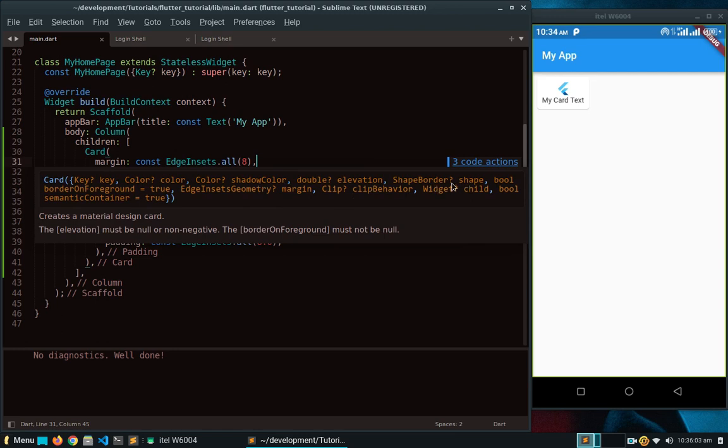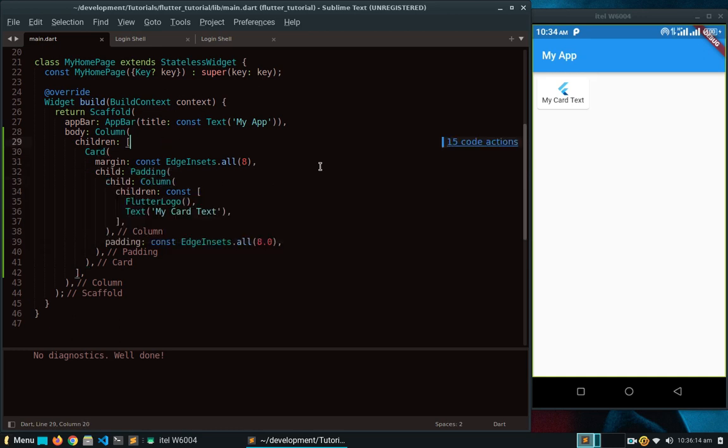So we also have shadow color, elevation. We've taken a look at the shape border before, and whether the border shows on the foreground or on the background. You could do that, and a bunch of other things like that. So that is all you need to know about the card inside of Flutter.